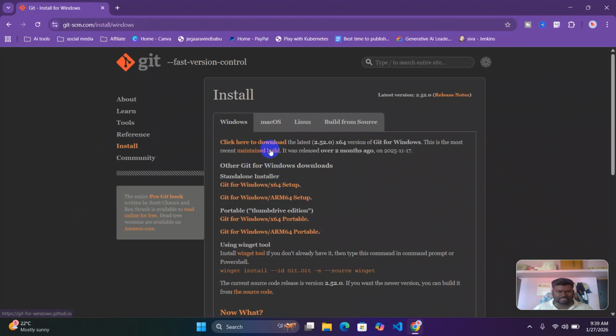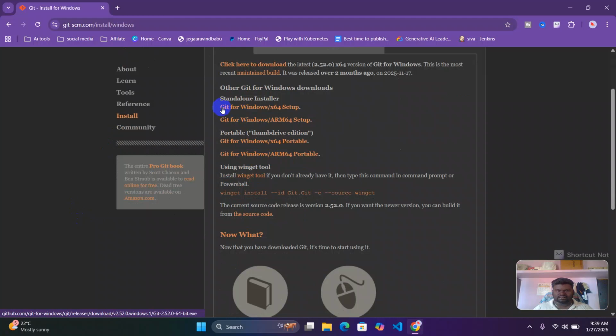Once you click on that, you will see the installer download. Based on your operating system, you have to download your Git Bash. So I'm going to download the 64-bit setup. When it has been downloaded, you can see your download status here. Once you download it, you just open your downloads wherever it downloaded.